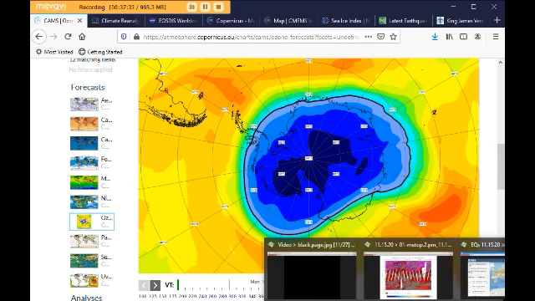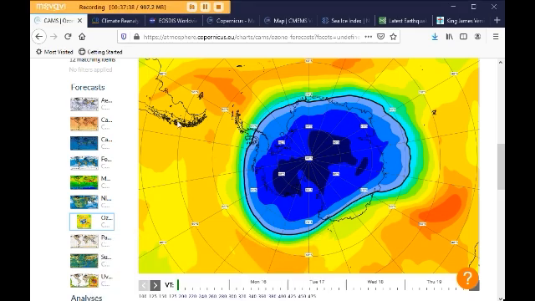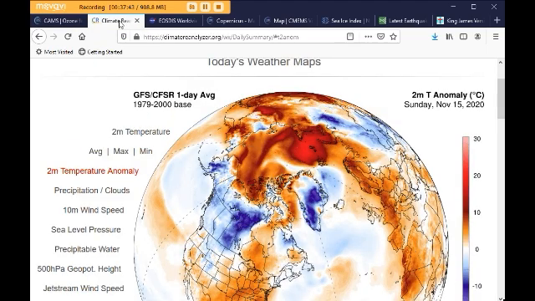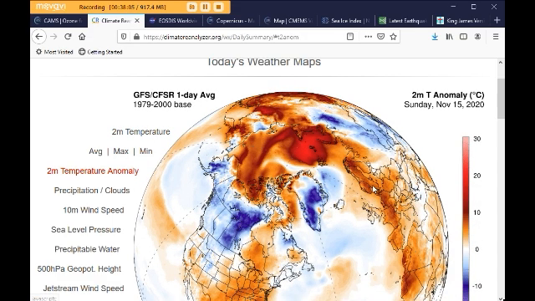Now, let's move on. Okay. Before we look at the other stuff, let's go through Climate Reanalyzer real quick. This is maximum temperatures for today. We can see it's cold over Greenland. But see these greens coming up from the Atlantic. That's warm air. And here's the 2-meter temperature anomaly. See, it's red still over a lot of the Arctic.